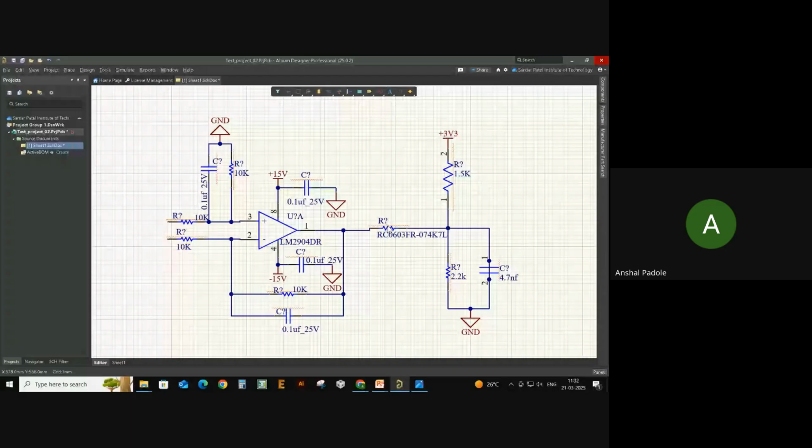4.7. So looks like here the capacitor is shorted by mistake. Okay.